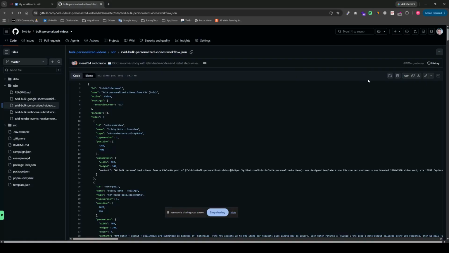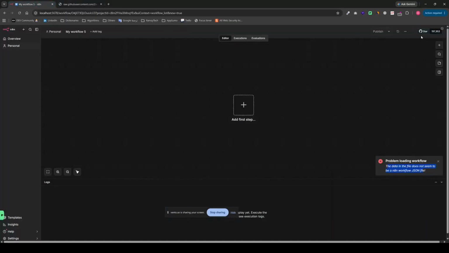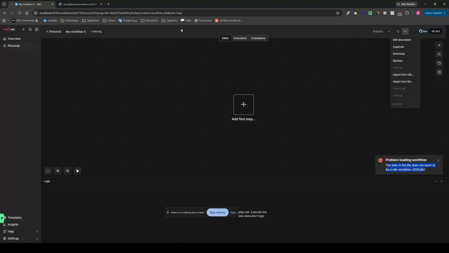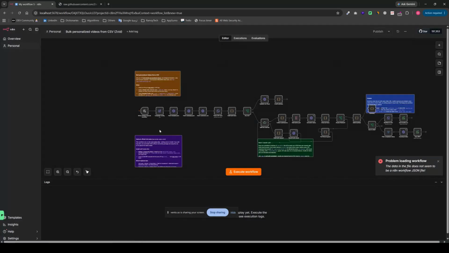Grab the JSON from the repo, click row, copy the URL, go to n8n workflow, import from URL. Now you have 27 nodes, all of them core n8n nodes. Nothing to install. Run the code as is.